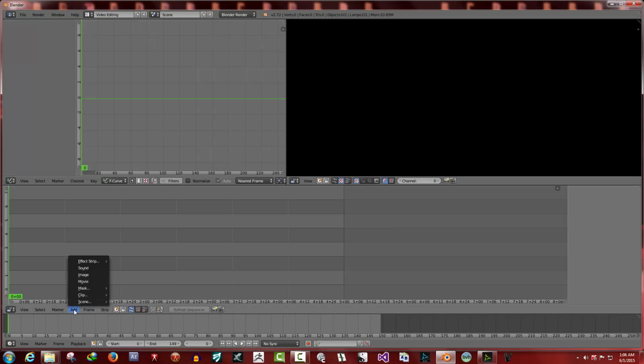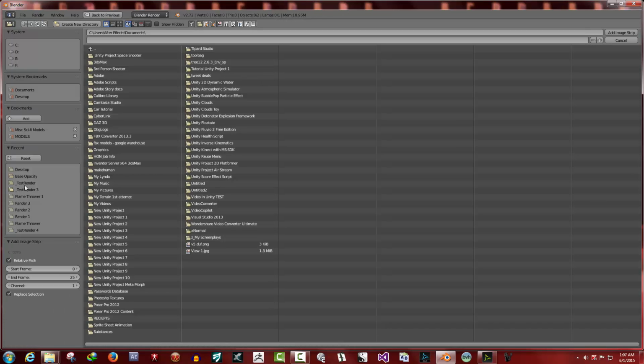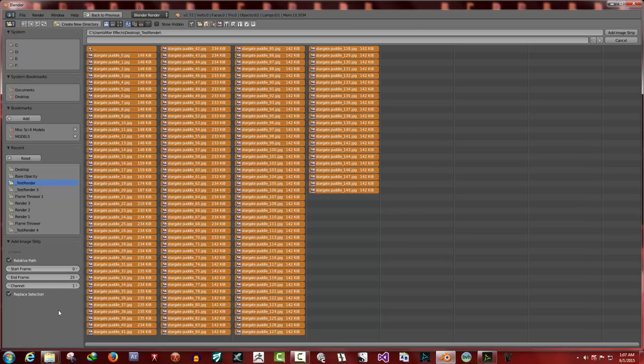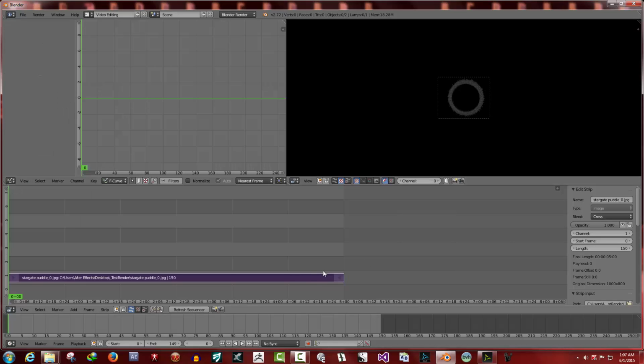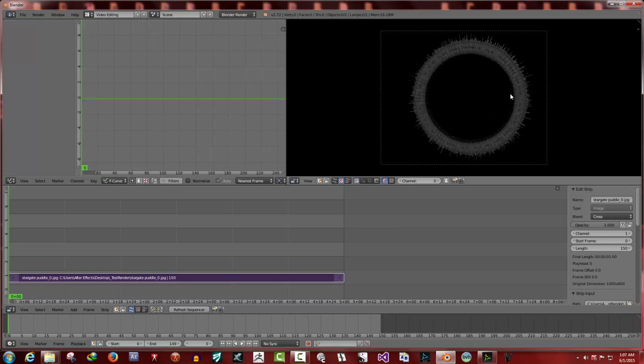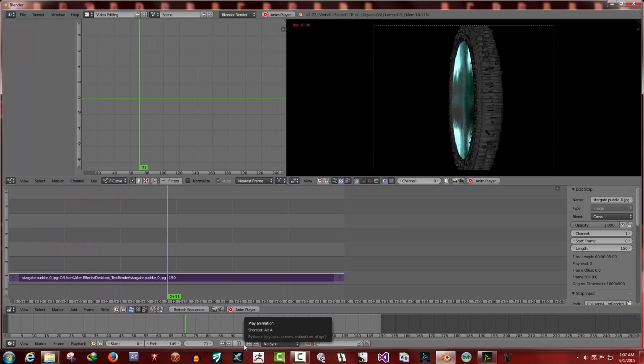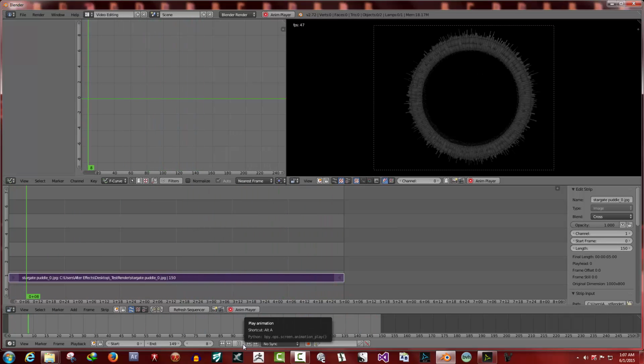So first thing we need to do is add image, and then we go to where our image sequence was rendered out to. What we want to do is left mouse click and drag to select all these files that make up our image sequence. So you see they're all highlighted. Set our starting frame to 0. Ending frame, there's 149 images in the sequence, so our ending frame is going to be 149. And click add image strip up here, and that adds your image strip to channel 1. Let me zoom in a little bit here, and we'll play the animation. And that's the animation that I made up.